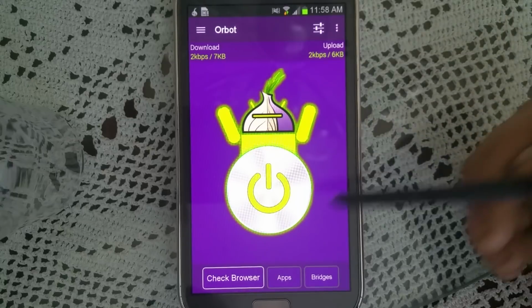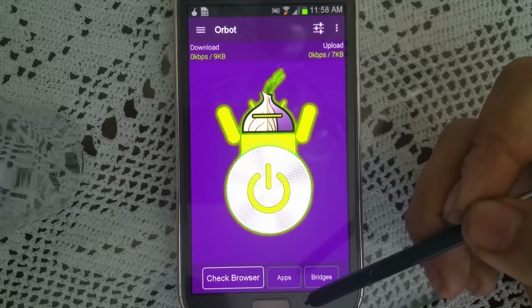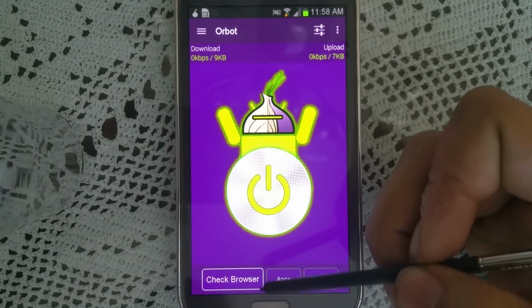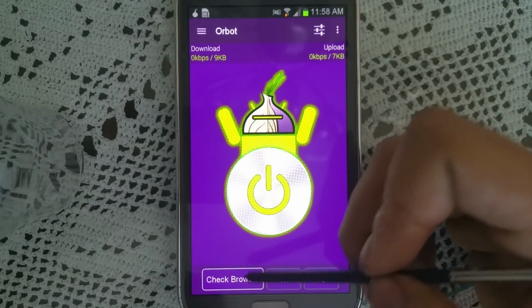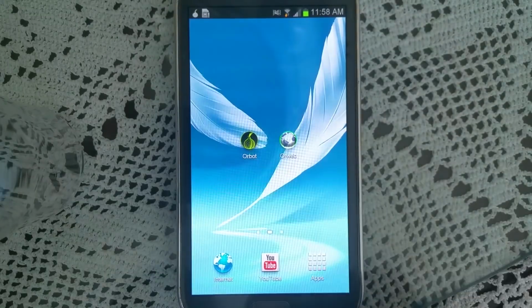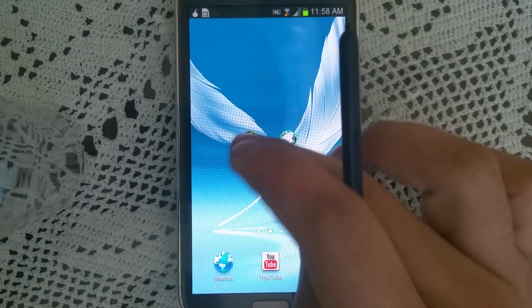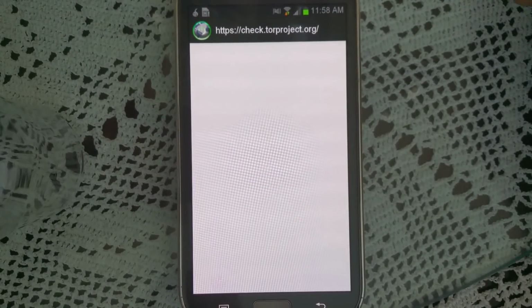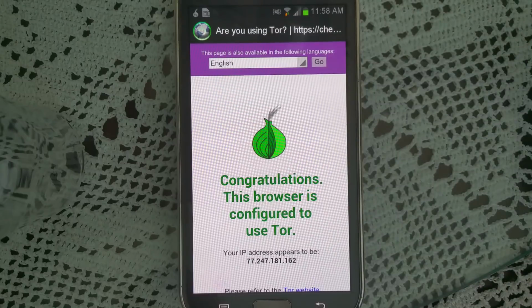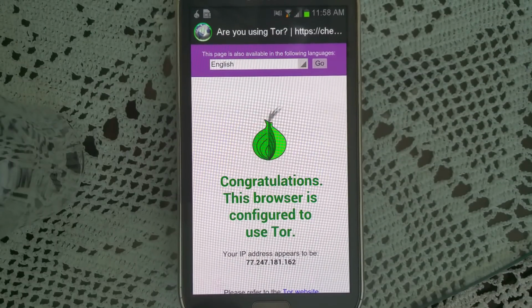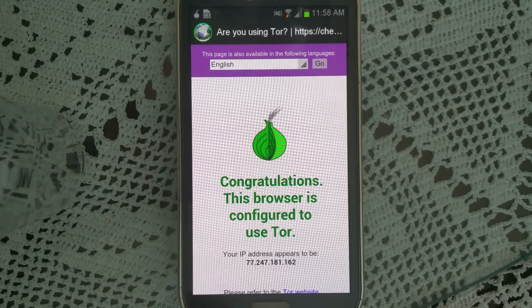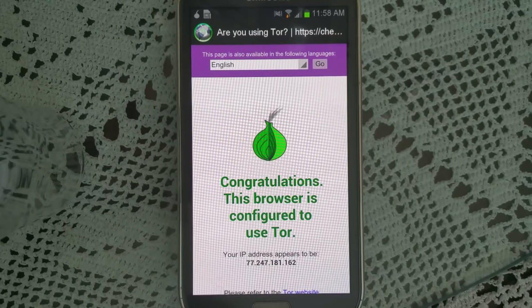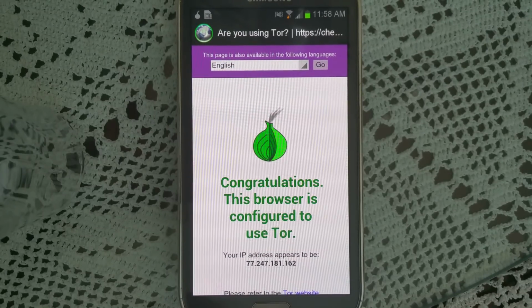All right, so after it's connected and green, you want to go ahead and click on check browser, which will take you to this other application, OrbWeb. Now it's going to tell you, congratulations, this browser is configured to use Tor. You are not connected to the deep web yet. Right now, you're just browsing in a safer mode.